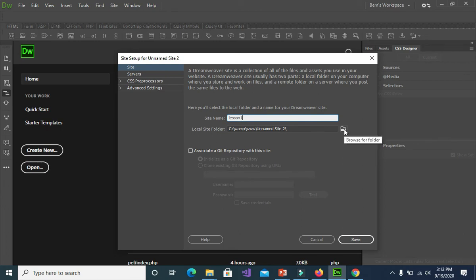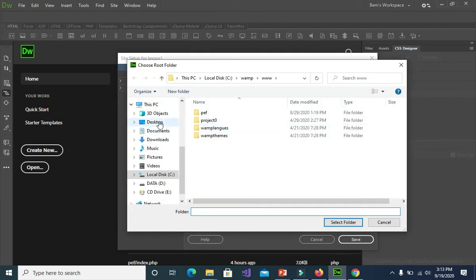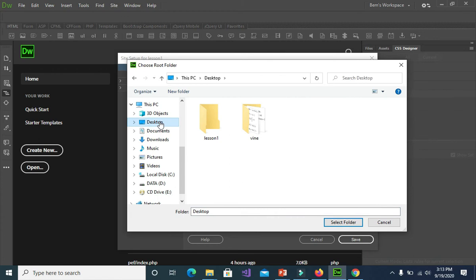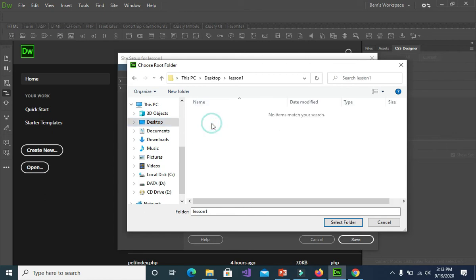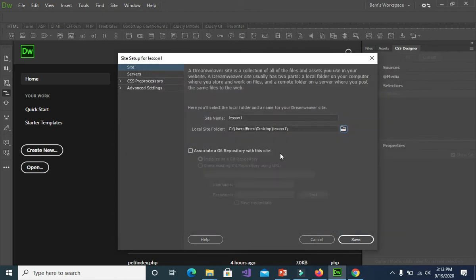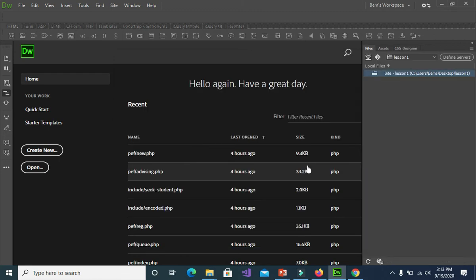So we have to define here the location of our folder that we have created on our desktop. Select the small folder icon and then go to the desktop because this is the place where we created our folder. Then open the lesson 1 folder, double click and then select folder. There you go. Site name lesson 1 and the folder that we have created on our desktop. Then click save. So there you go, we now have this local folder in our files panel.